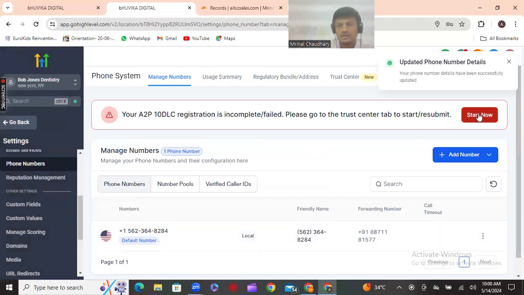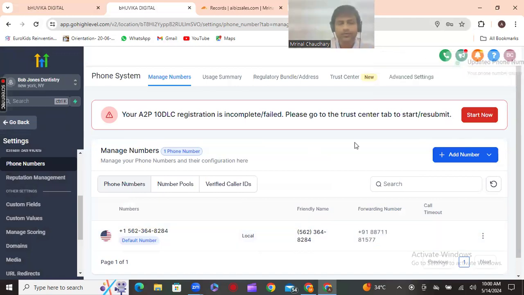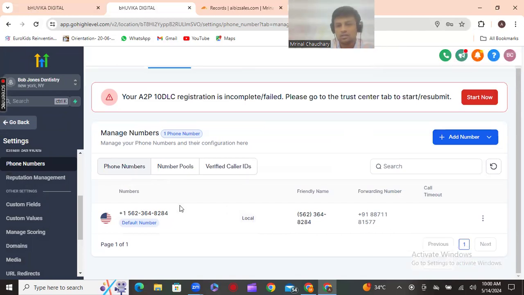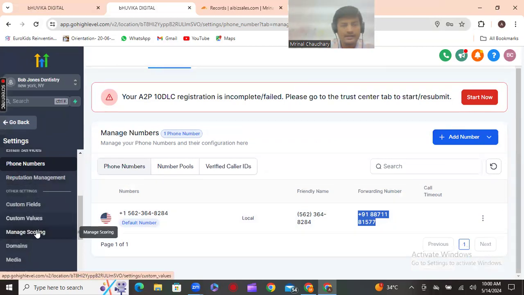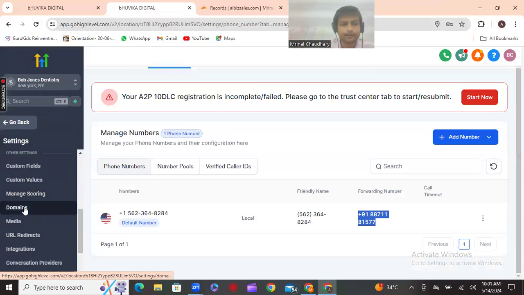So you can skip this part of A2P. So it has a lengthy procedure. Now you have forwarding number also. So suppose someone calls this number, you will receive the call from here. So this is the thing. Now coming to our next part, that is the domains.